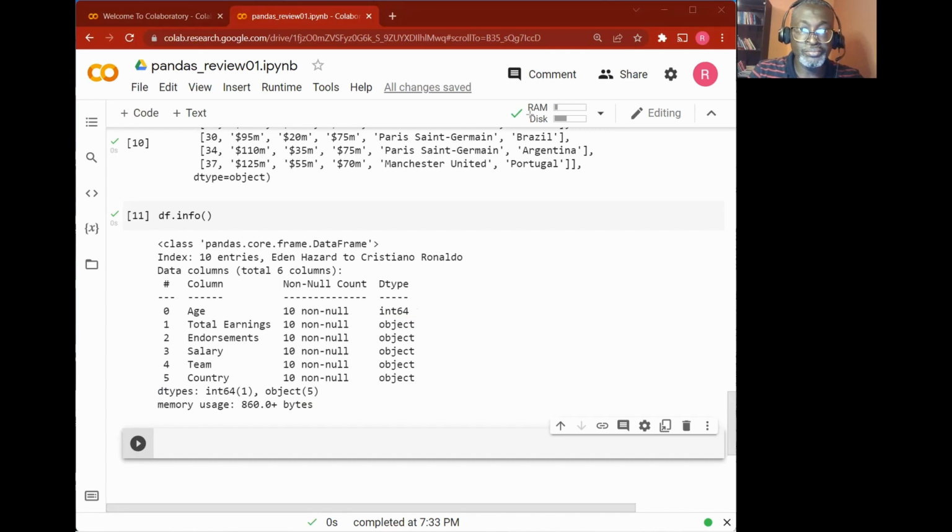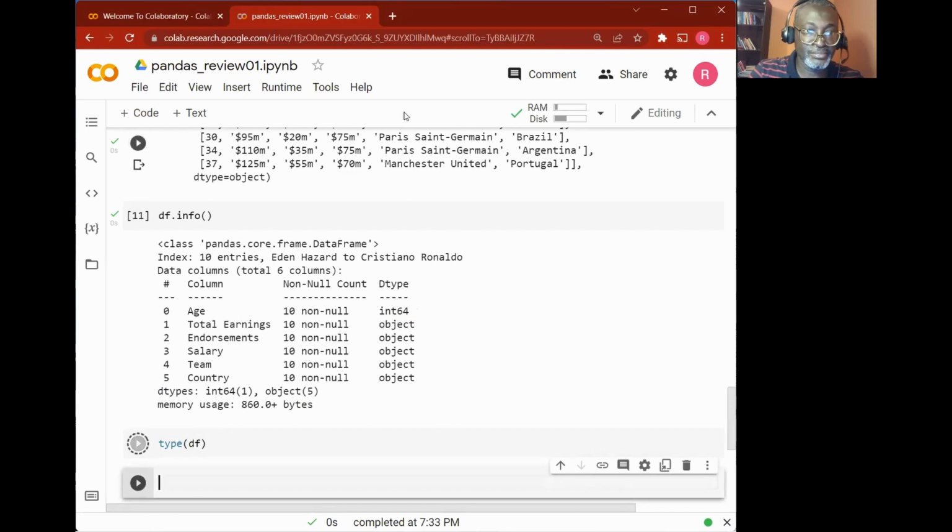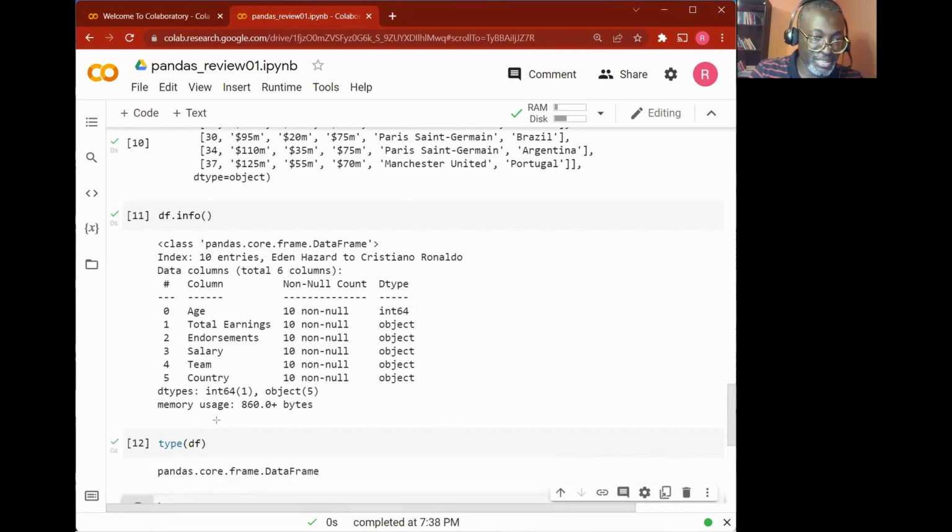Another thing you can do is to check the type. What is df? What type is df? df is a data frame. Remember, df is a name we choose, a variable name we give it. We could have used Ricky, we could have used Jos, we could have used Lagos, we could have used Ethiopia, Addis Ababa, whatever suits us for our data frame. I mean, for our variable name.